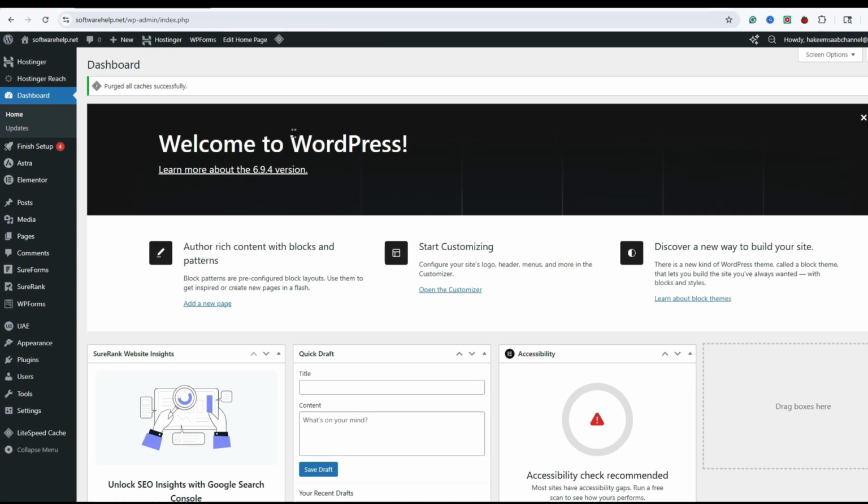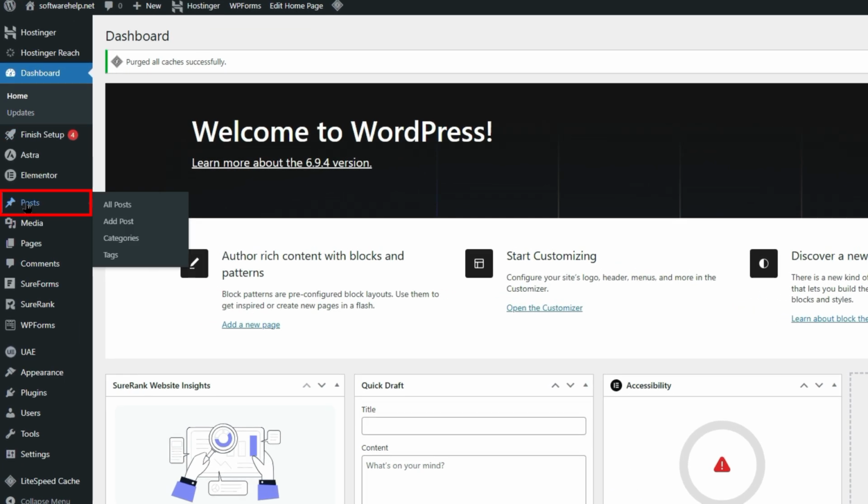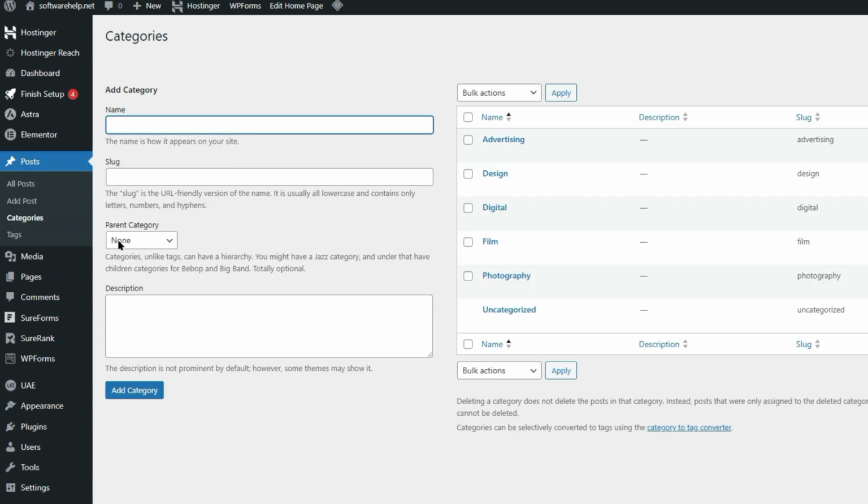In the left-hand sidebar menu, click on Posts. From the flyout submenu that appears, click on Categories. Once the Categories page loads, you will see the Add New Category form on the left side of the screen. Click inside the name field and type your desired category title, like WordPress.